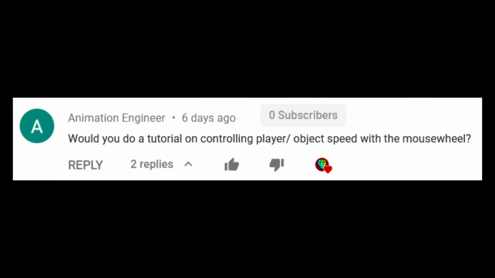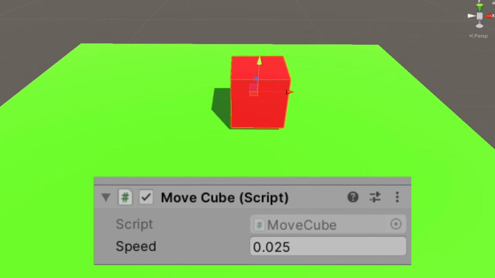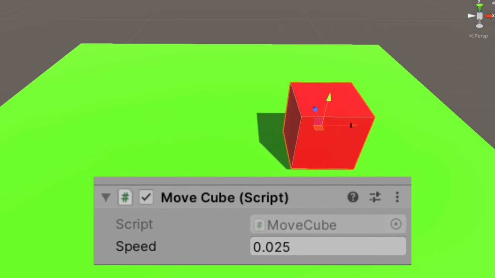One week ago, I got a comment asking for a tutorial on controlling player or object speed with the mouse wheel. Wish granted, today I'm going to show you how to control the speed of anything using just the scroll wheel.